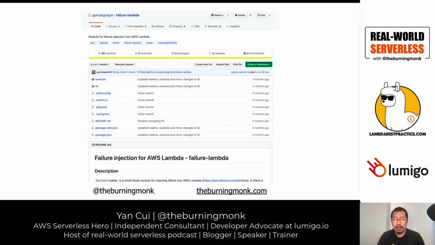So Goona, who is going to talk next, and he's also one of the AWS Serverless Heroes, published a very helpful library that allows me to inject failures into a Lambda function so that I can run different experiments against my application. And there are always 4 steps to any chaos experiment.